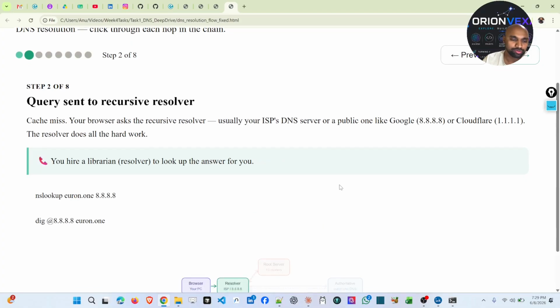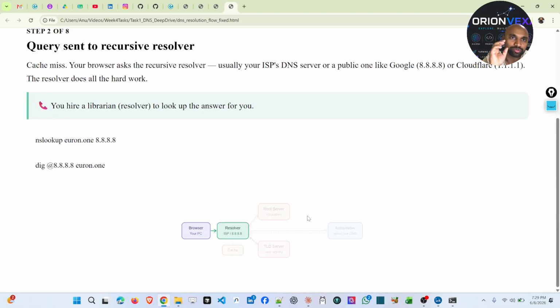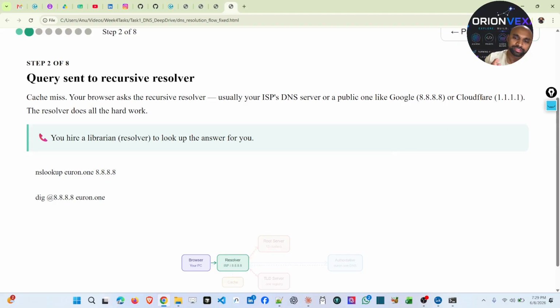First it will check the browser cache to see whether the DNS details are already available or not. If it is not available, then it will go to the resolver. The resolver also has a cache. If it is available there, it will take it from there. This is the second stage. We already discussed Google and Cloudflare. If the resolver doesn't have it cached, then it will go further.